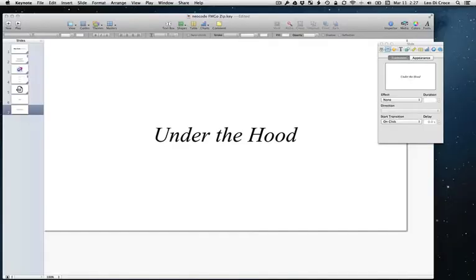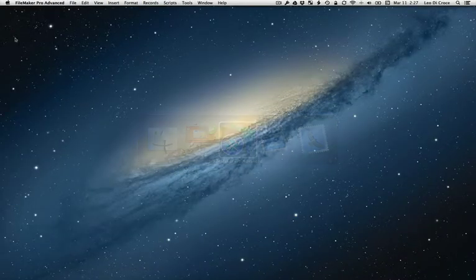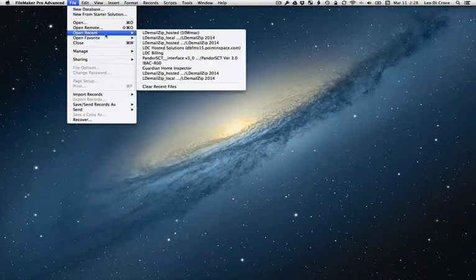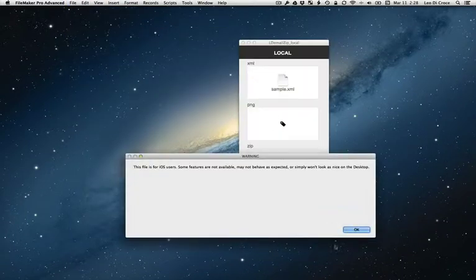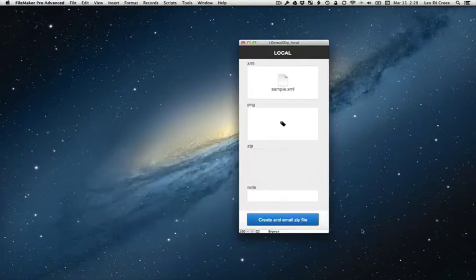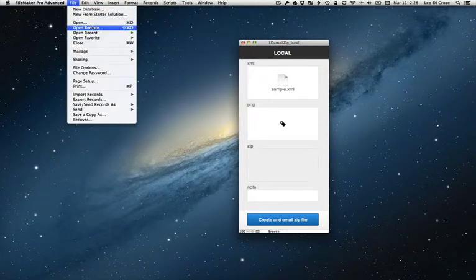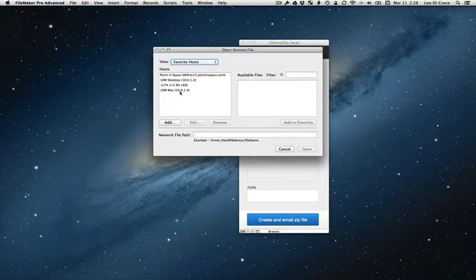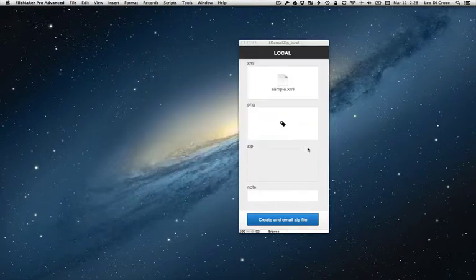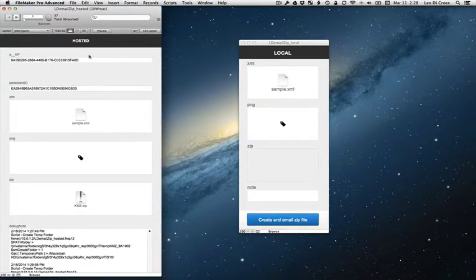Let's take a look under the hood now. I'll switch to FileMaker Pro Advanced. I'm using FileMaker Pro 13 here, and I'll open up two files. The first is a local file. This is the file that you would see on your iPad or iPhone. The second file is on the server. I'll open it up remotely.